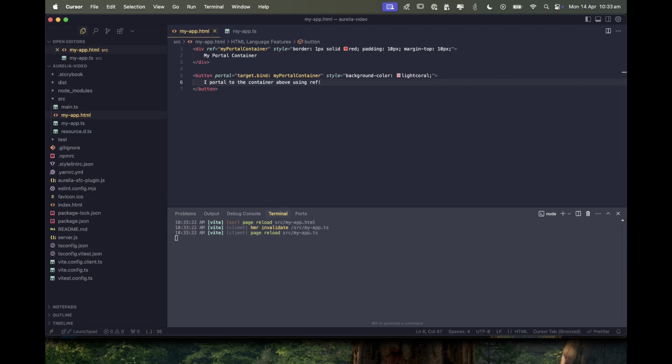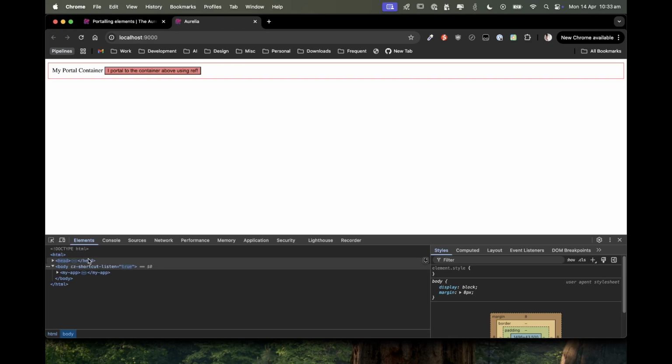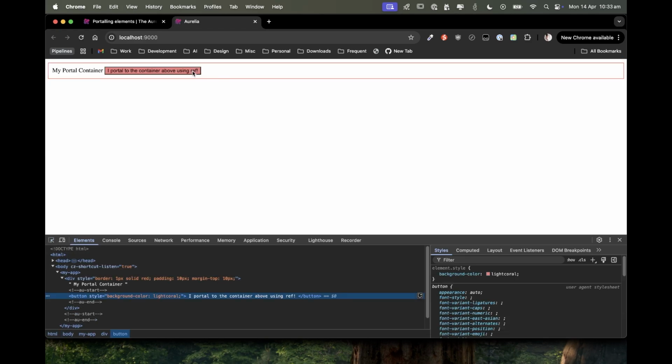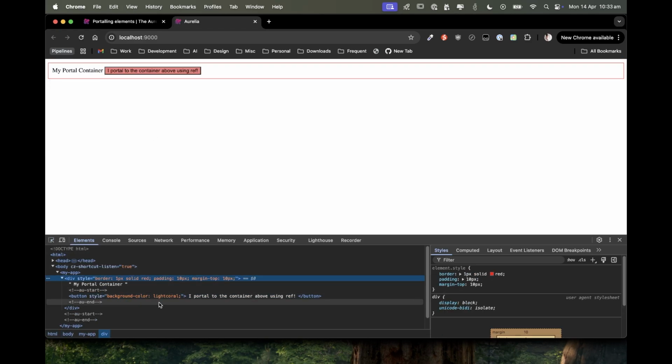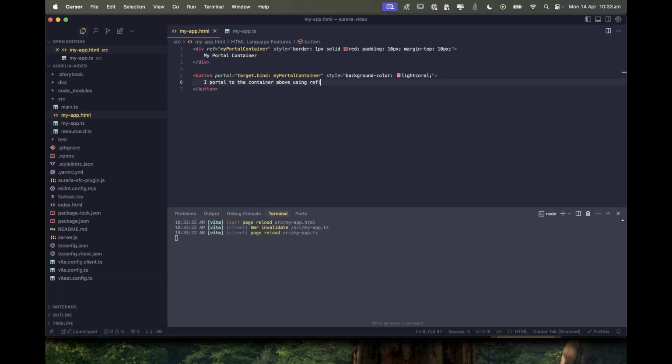So we're going to open up the browser now and show that this element has moved to the reference div using ref. So we use ref equals my portal container to get a reference to the target div in our view model. So we can actually access this inside the myapp.ts view model if we want as well, but we're just using this to create a reference. Then we bind to the portal attribute using target property on there, target.bind, and passing that particular reference to it.